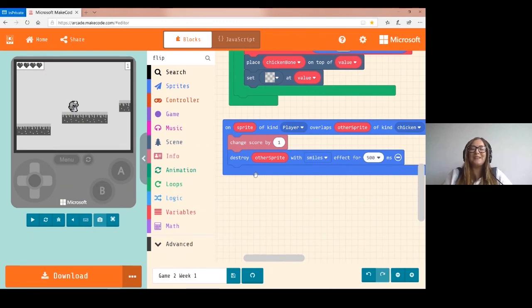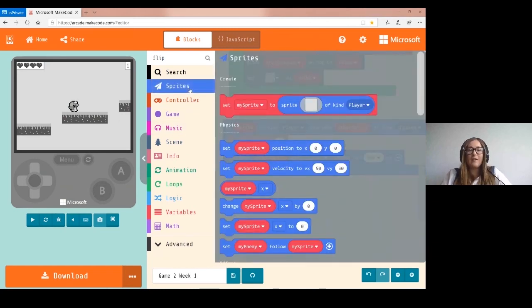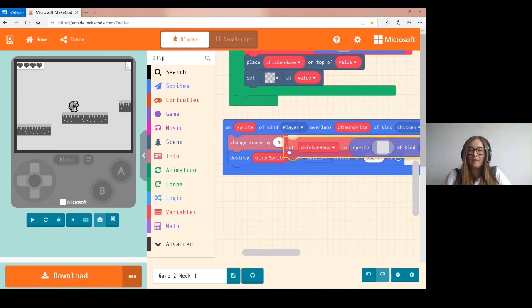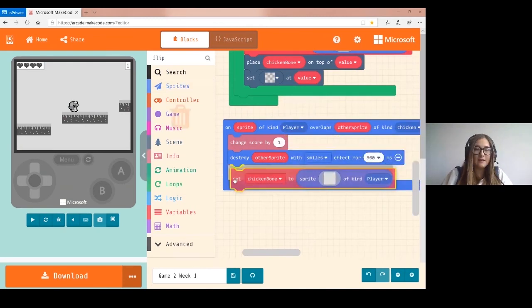So what we need to do here is we need to actually create a new sprite. Okay, so let's go into sprites. It's going to be kind of like an enemy, is it, Corey? Yeah, exactly. This is our enemy now. Yeah, cool. This is someone that we want to avoid. All right. So let's take out set my sprite and let's bring it in.